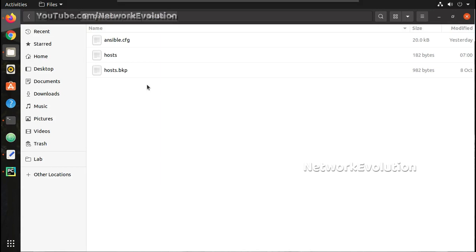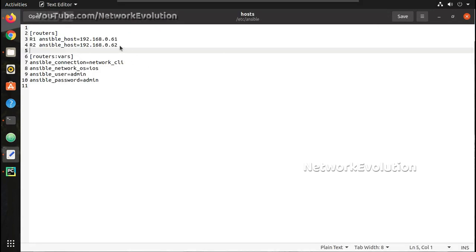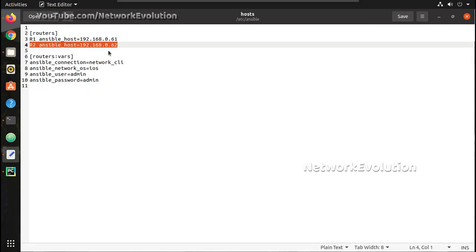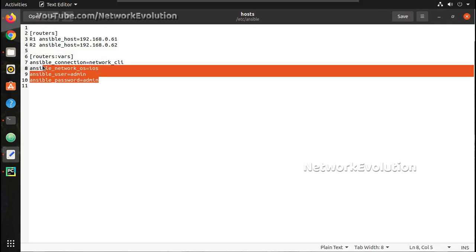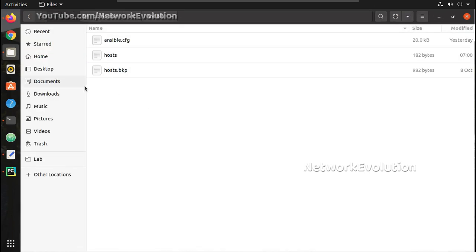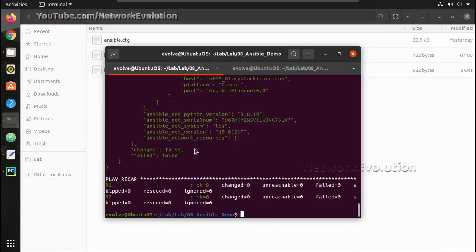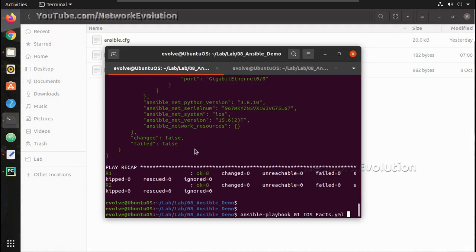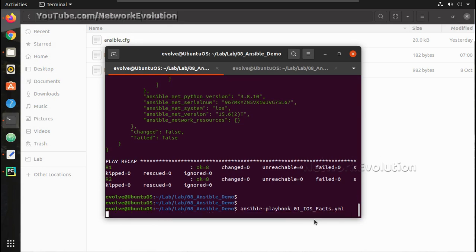And this is the inventory file I'm using. I have added one more device here, and you can see here the connection is network CLI, network OS is iOS, and username and password. So we can just try running our first playbook. From the terminal I'll just give ansible-playbook and 01 iOS facts.